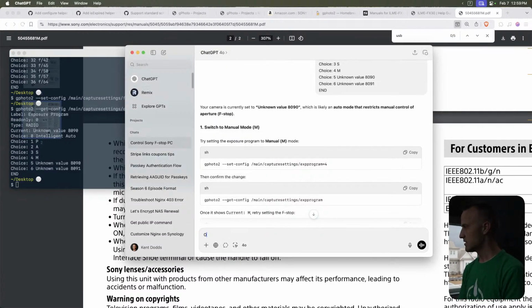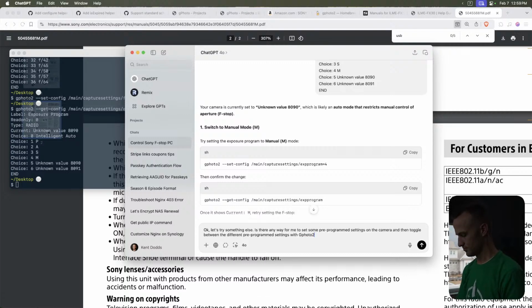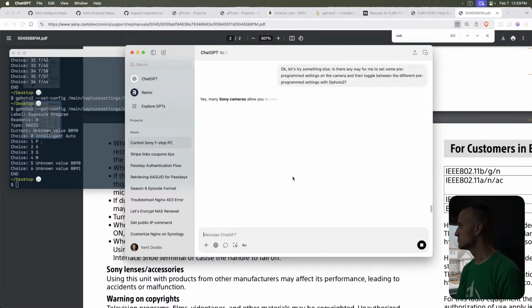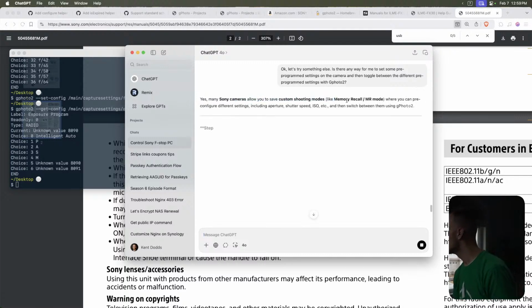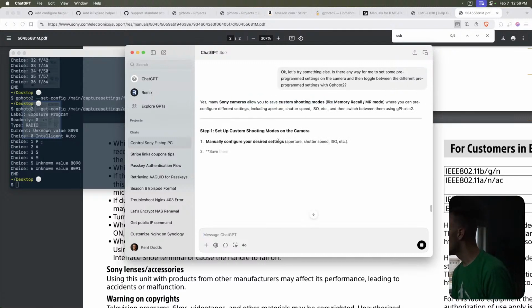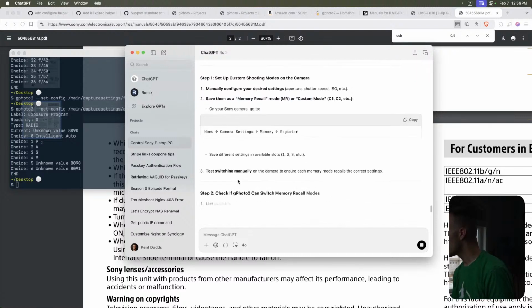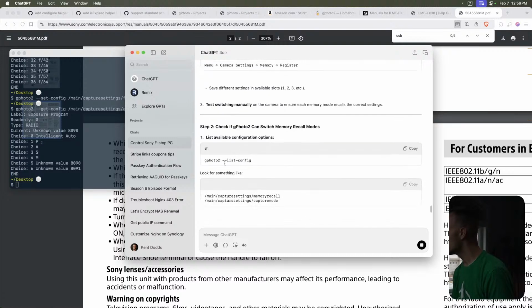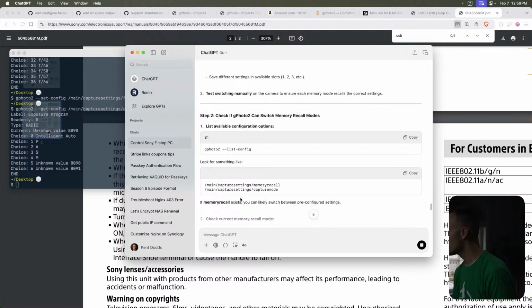Okay, let's try something else. Is there any way for me to set some pre-programmed settings on the camera and then toggle between the different pre-programmed settings with Gphoto 2? Yes, custom shooting modes. Memory recall. I can do that, that's easy. Test switching manually, you can do that. And then let's config. Look for memory recall or whatever.